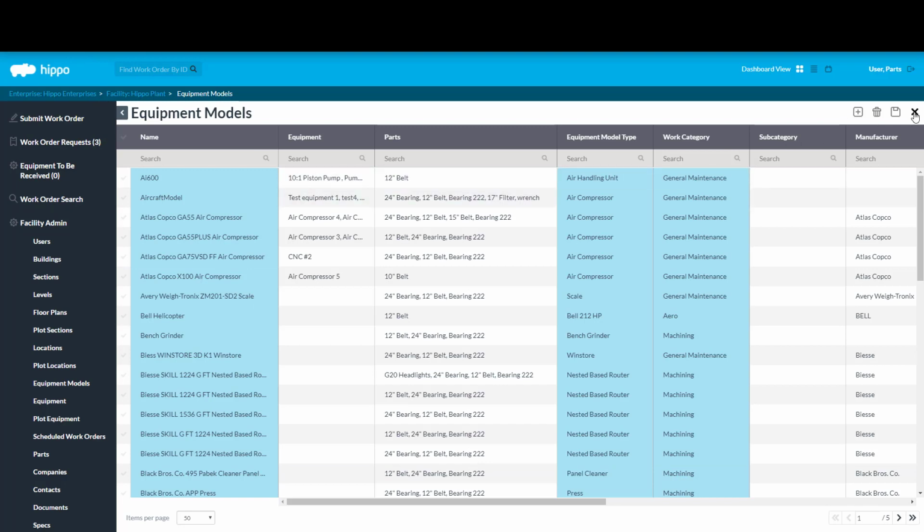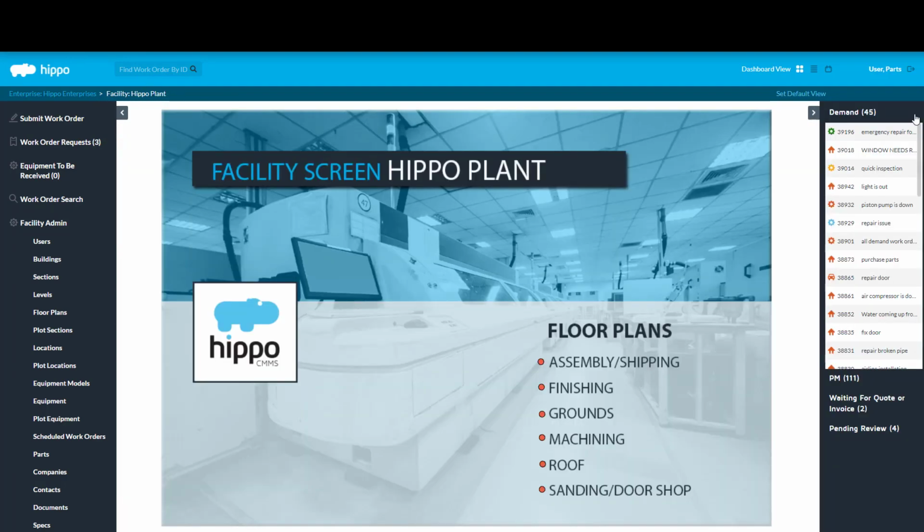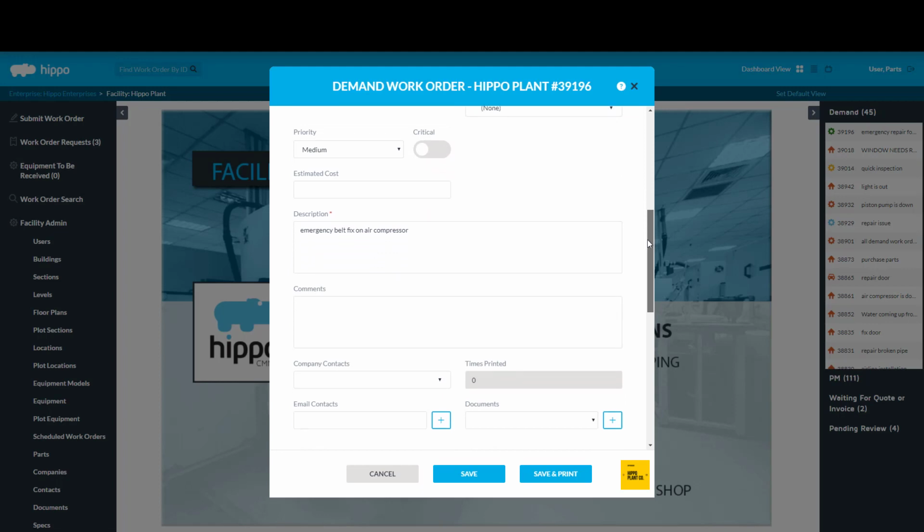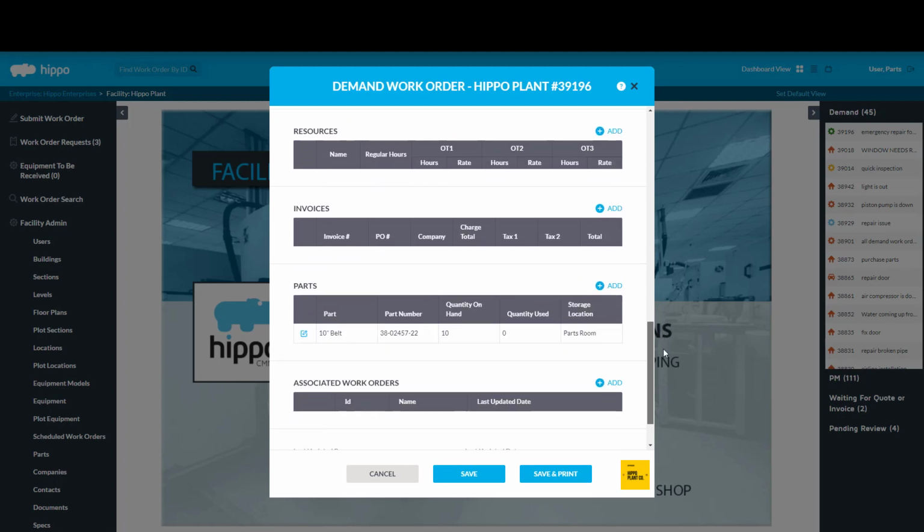I can hit the X icon on this grid to go back to my facility screen. And at the top is the demand work order that I just created. So let's click on the name, open up the work order, and we'll scroll down to the bottom here. As you can see, the 10-inch belt that I've associated to the air compressor appears on any work orders that I create for the air compressor.